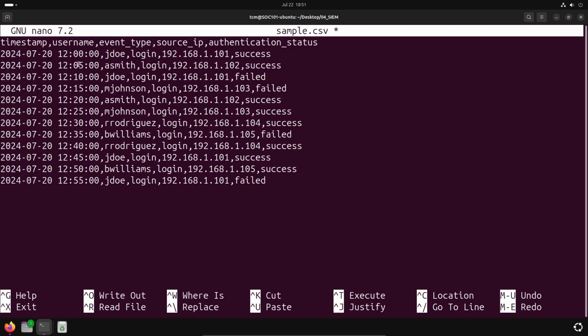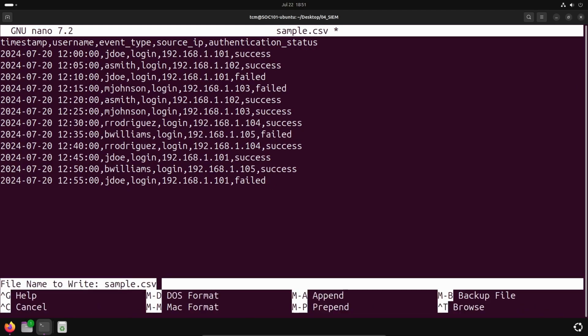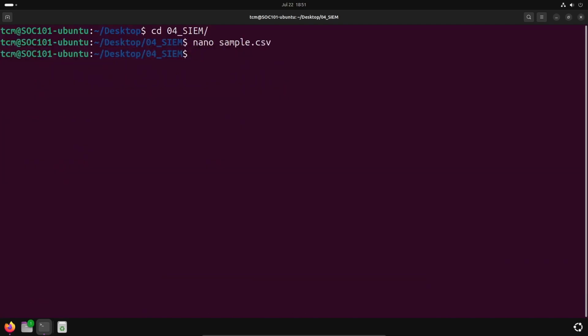Alright, so that's looking good. We have some sample log events that we can now load into Splunk. I'm just going to save this with Ctrl and X, and then press the Y key, and then just hit Enter to save it. Once that's saved, let's import our newly created log file into Splunk.